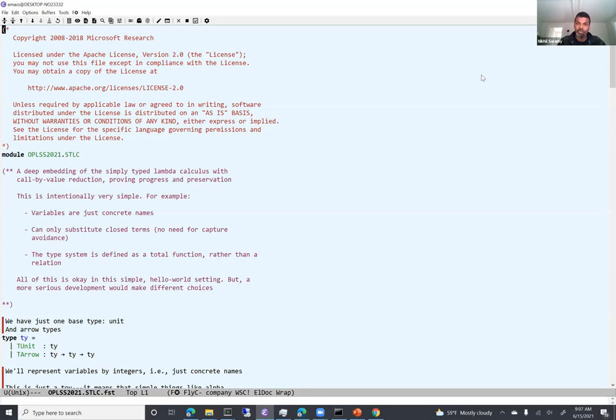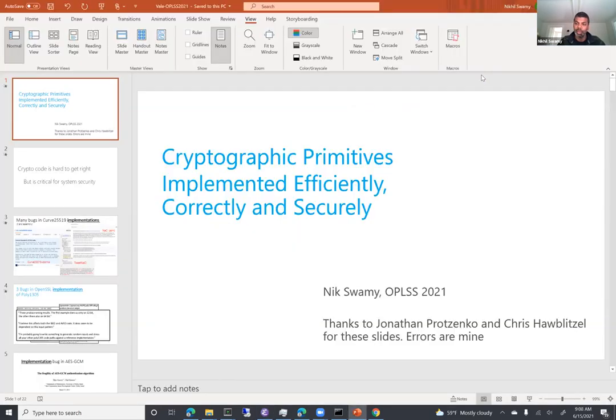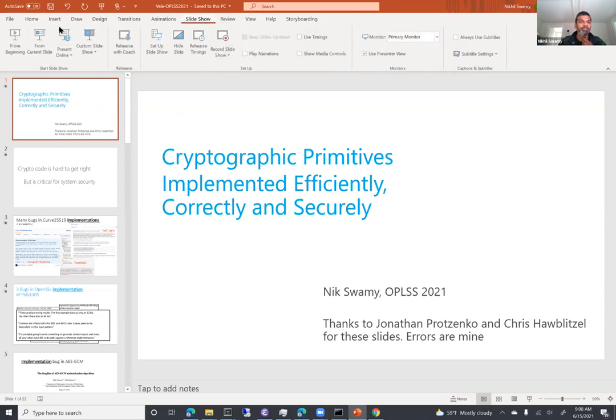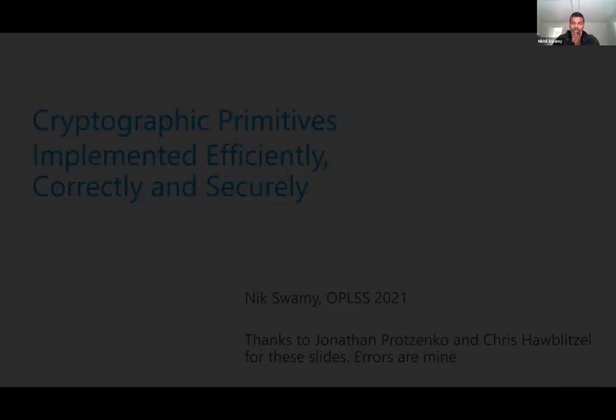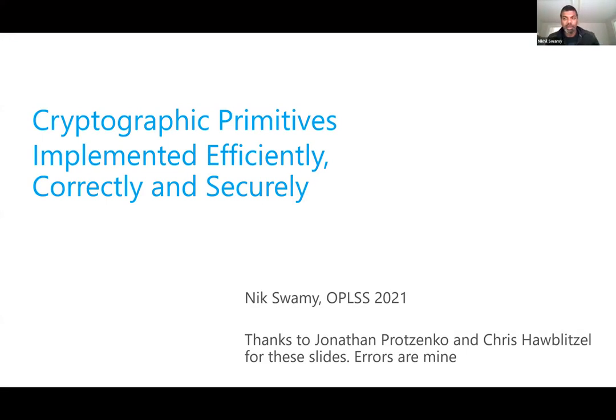But I think I'll move to showing you instead how to embed an assembly language in F-star, starting first with some motivation about it. So, one of the things we've been doing in F-star is implementing cryptography, both cryptographic protocols as well as primitives, and implementing them efficiently, correctly, and securely.